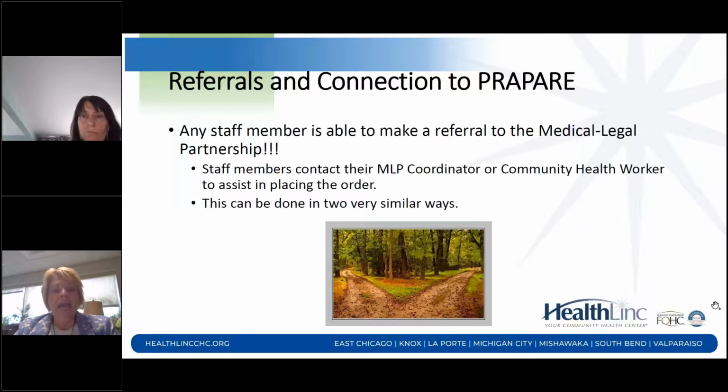Yeah, so this is the other cool thing that I think is really neat. Anyone on the staff can refer to our MLP partnership. They can either do it by contacting our coordinator or a community health worker, or they can go online themselves through the EHR and do this. So there are multiple paths to the same result, which is to get a referral to our MLP. Next slide.